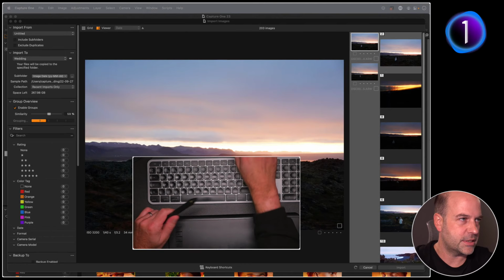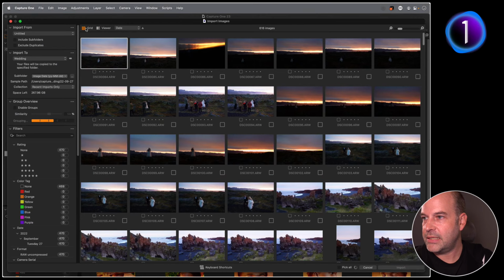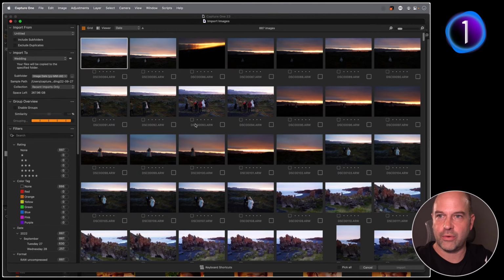And let's get rid of this camera view for a second. And straight away, let's turn that off for a second because we're skipping ahead. Straight away, you're going to see the contents of that memory card. If it doesn't show up, then you can always point to your memory card in the import from part of the dialog here.